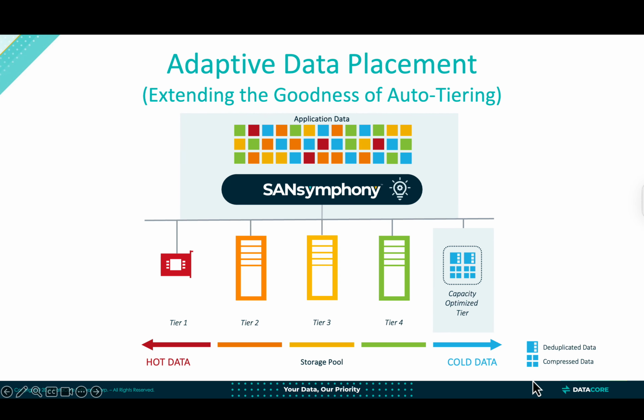In summary, the demonstration showcases how SANsymphony's adaptive data placement intelligently balances performance and cost across your storage infrastructure. Powered by AI and machine learning, it identifies stale and infrequently accessed datasets. Through policy-based automation, it dynamically deduplicates and compresses cold data, seamlessly moving it to lower-cost storage tiers, while ensuring that critical datasets continue to benefit from premium storage performance. This allows organizations to maximize storage efficiency and control costs without compromising on performance.